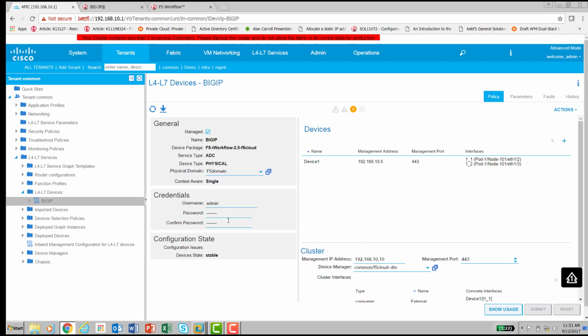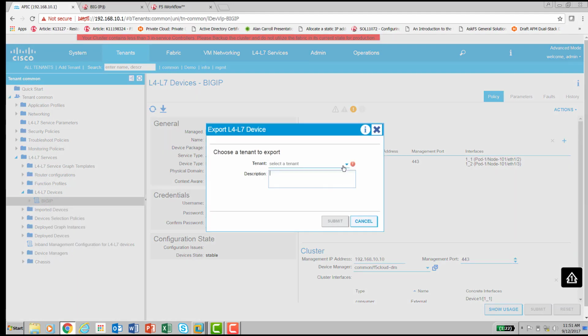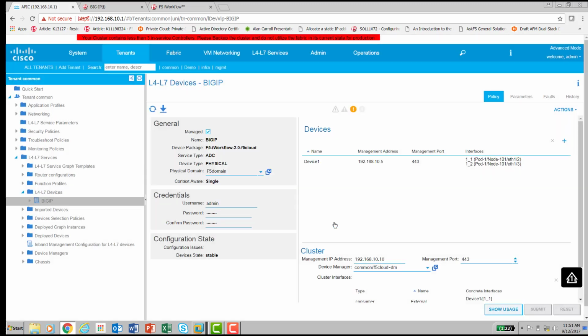Okay. So now that we've created our device, we created it in common. What we want to do now is use this configuration in another tenant called demo. So we're going to right-click this and export it. We're going to export it to the demo tenant and hit submit.